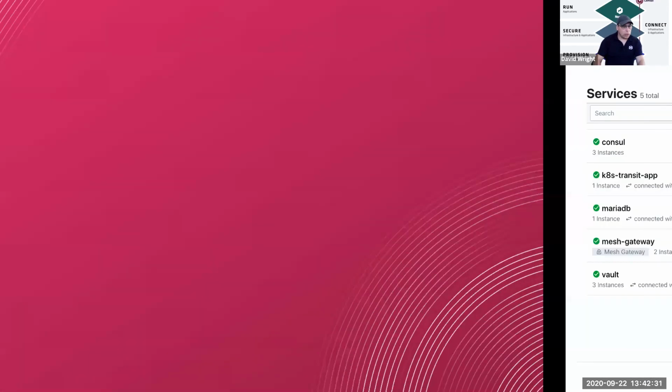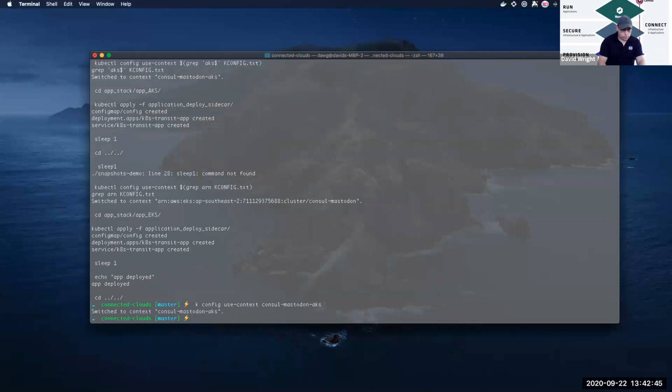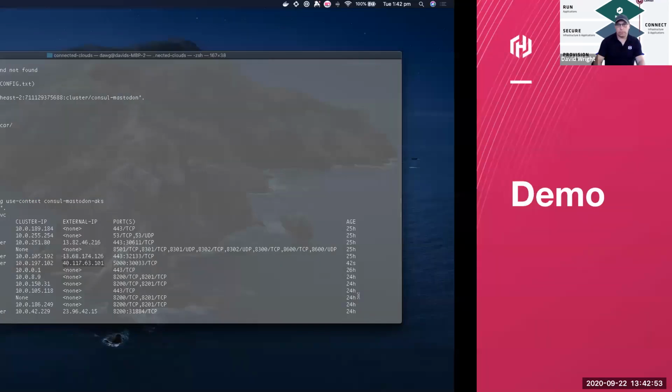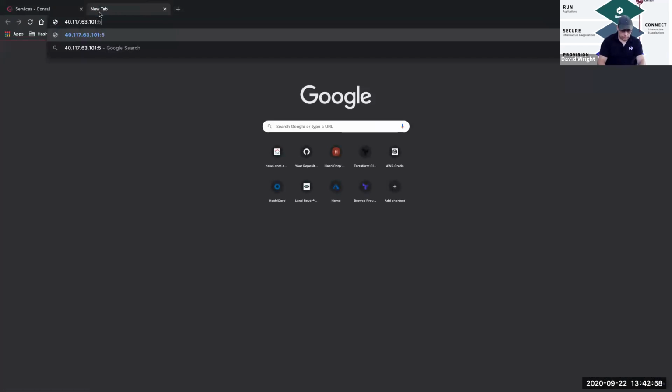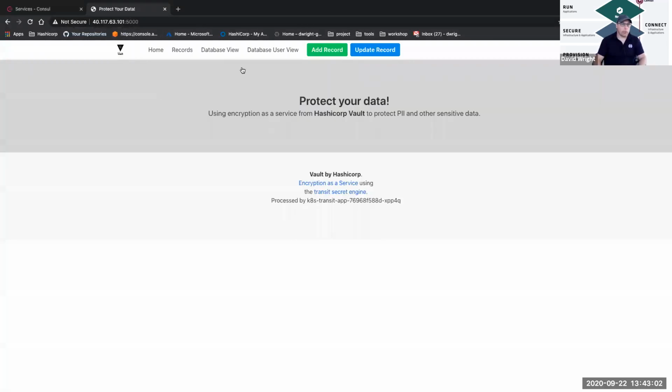So if we just take a look at our Azure, Azure usually spins up reasonably quickly. So let's just change our context into Azure. If we can get our service to have a look. So here's our transit app service address. Let's see if our app is up. Right, so our app is up.